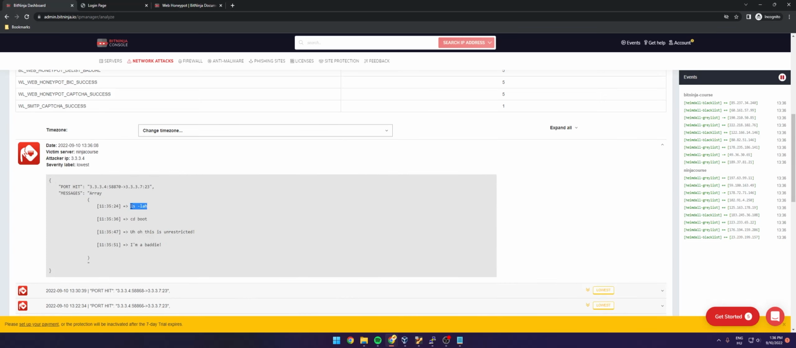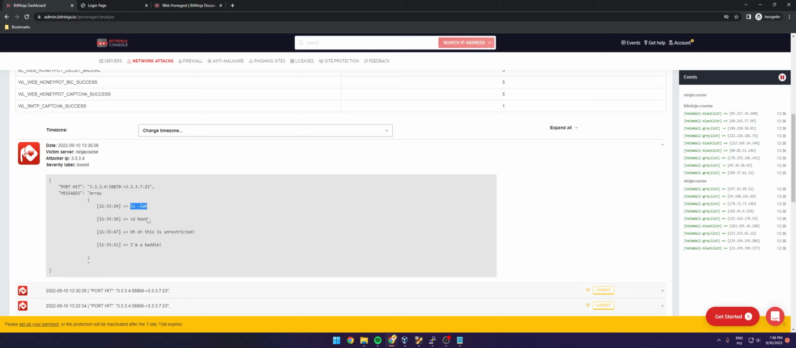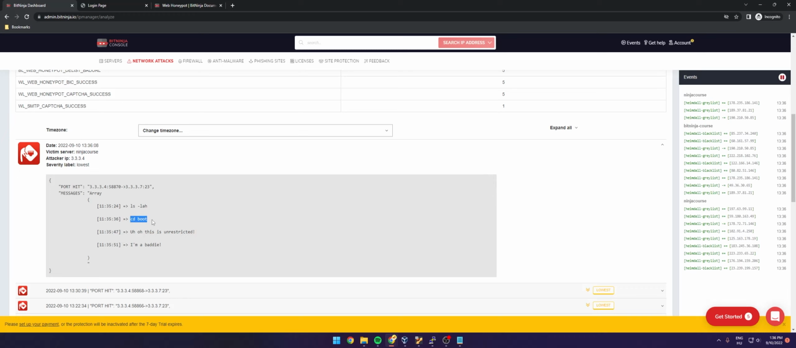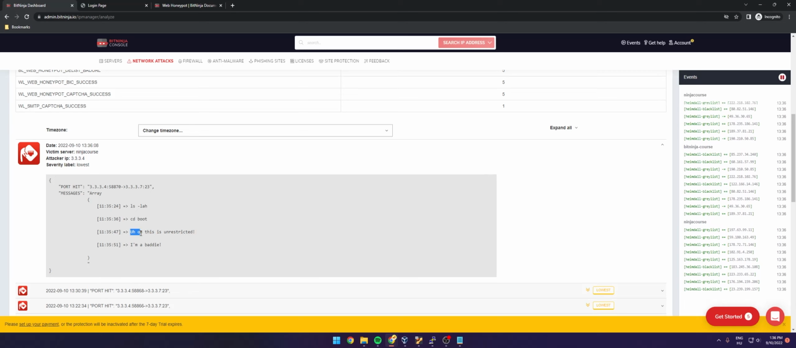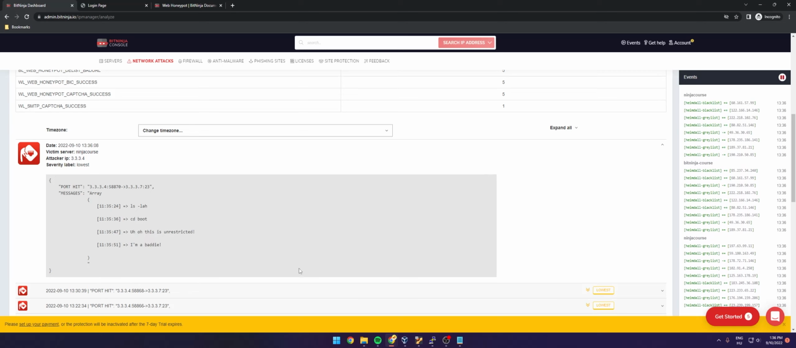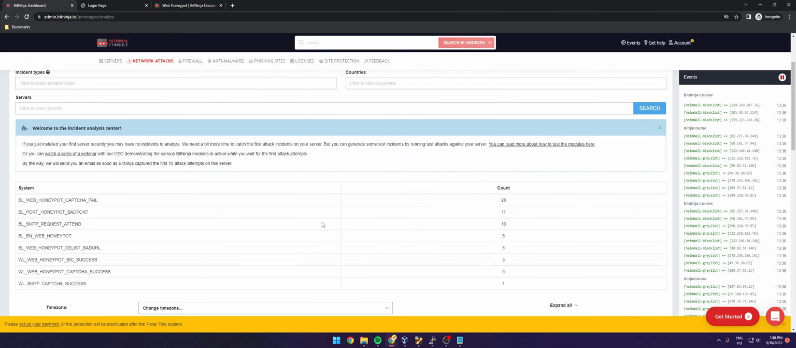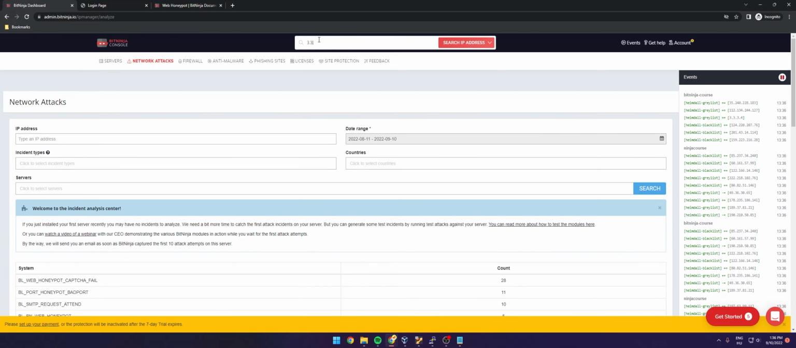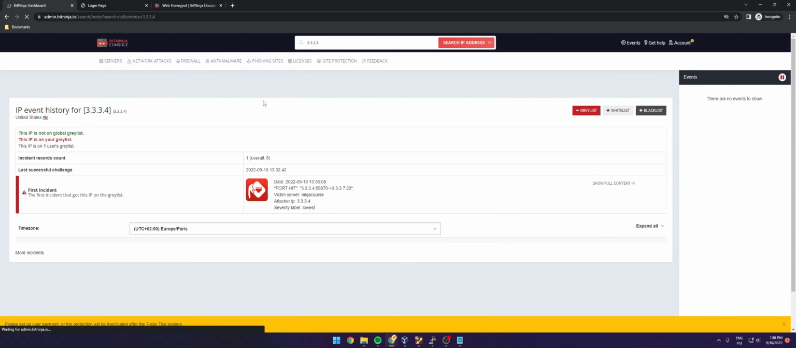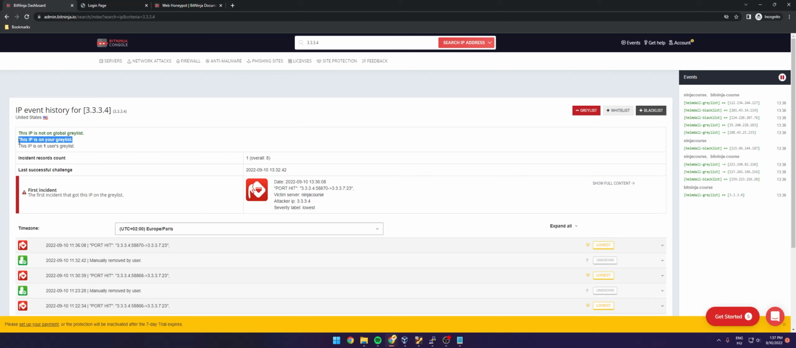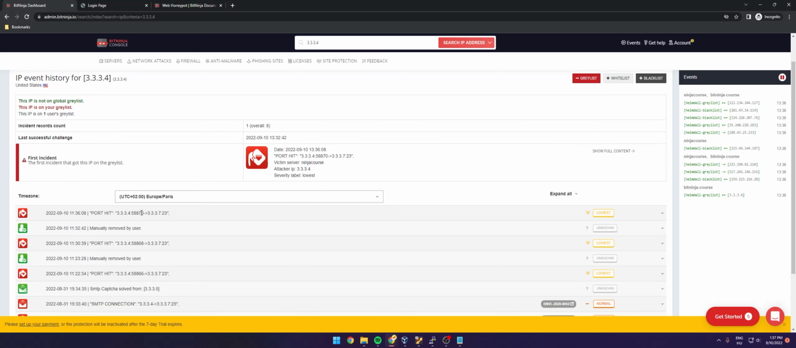And you can see we have sent the ls -lah, we had the cd boot, this is unrestricted, I'm a baddie, and so you can see that they are all the same as we have typed in here. Also if we just search for the IP address, you will be able to see that we are indeed graylisted. So the attacker machine is graylisted, and we can see that this was the graylisting incident. This tells us the same. So port honeypot worked as expected.